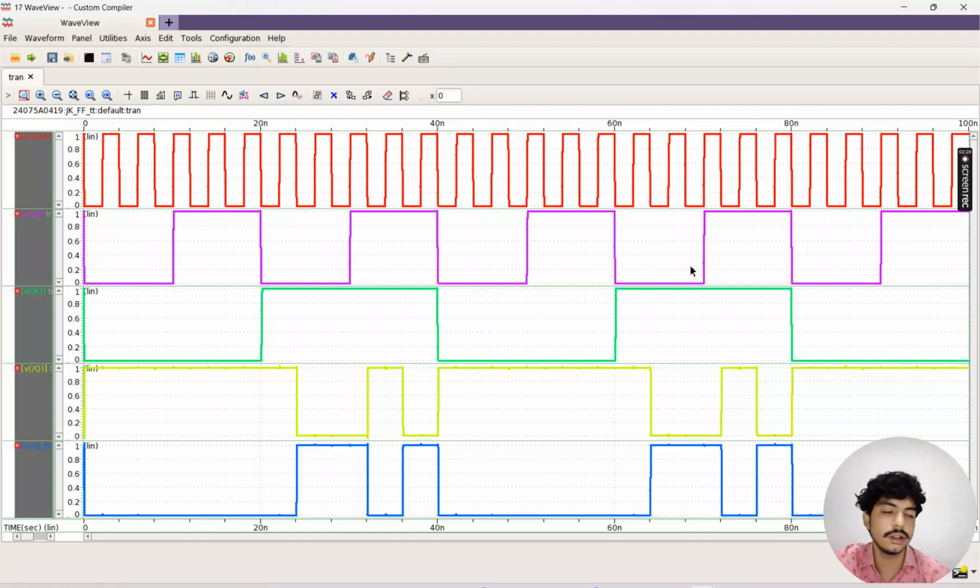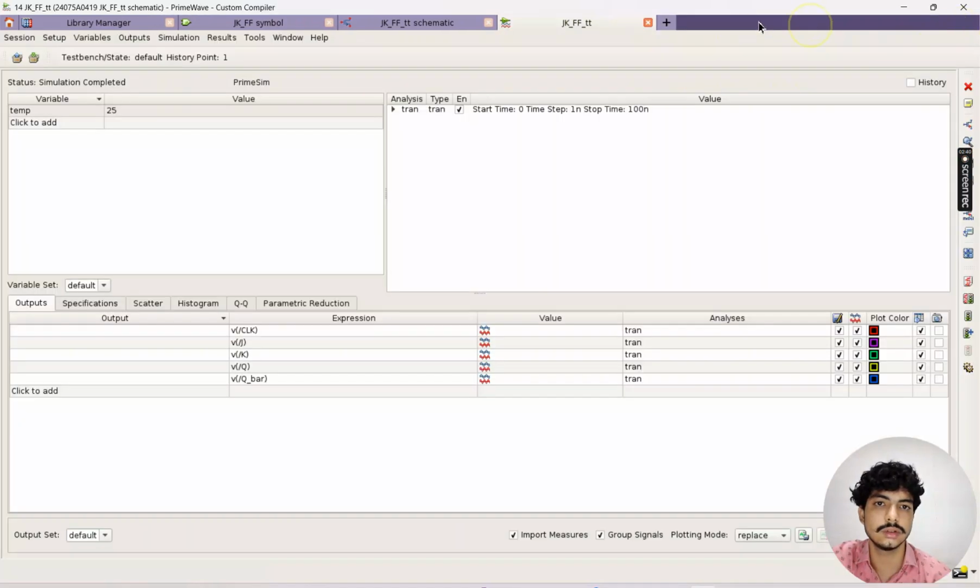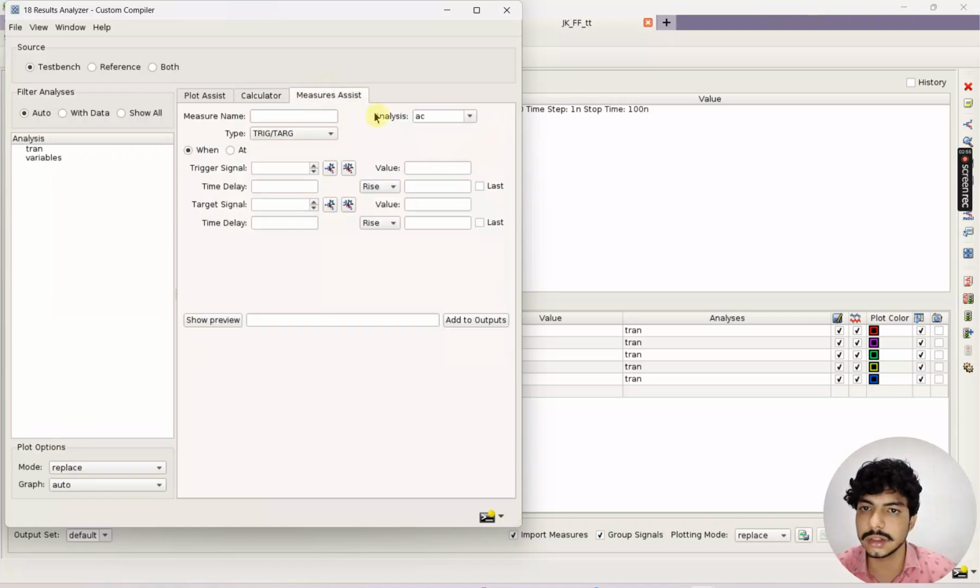Now we have to find the figure of merit for this flip-flop. So close this. To find the figure of merit, we need to calculate the average power and average delay. So for that, click here, click on the calculator, measure assist, select here trans trigger.